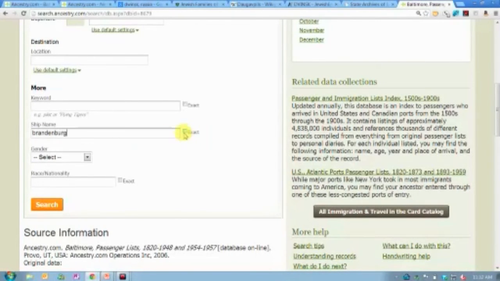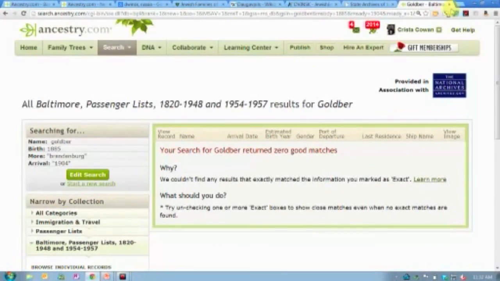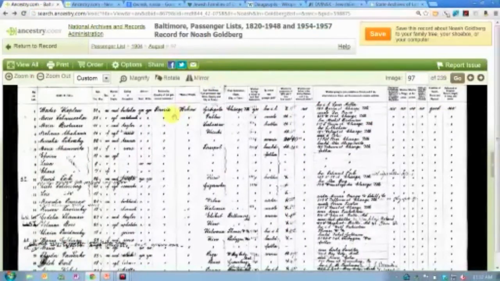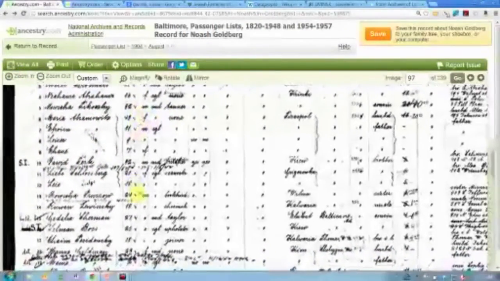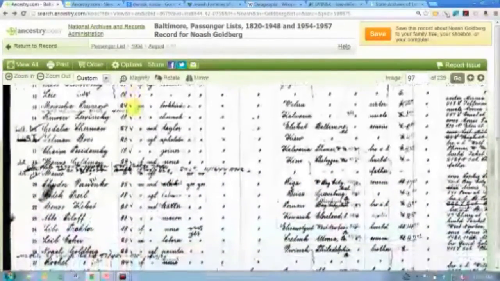I hope I spelled that correctly. And do a search. I didn't spell it correctly. And I did it before so that I could show you. Here is the record for Noah Goldberg. And let me zoom in here and scroll down on this page.